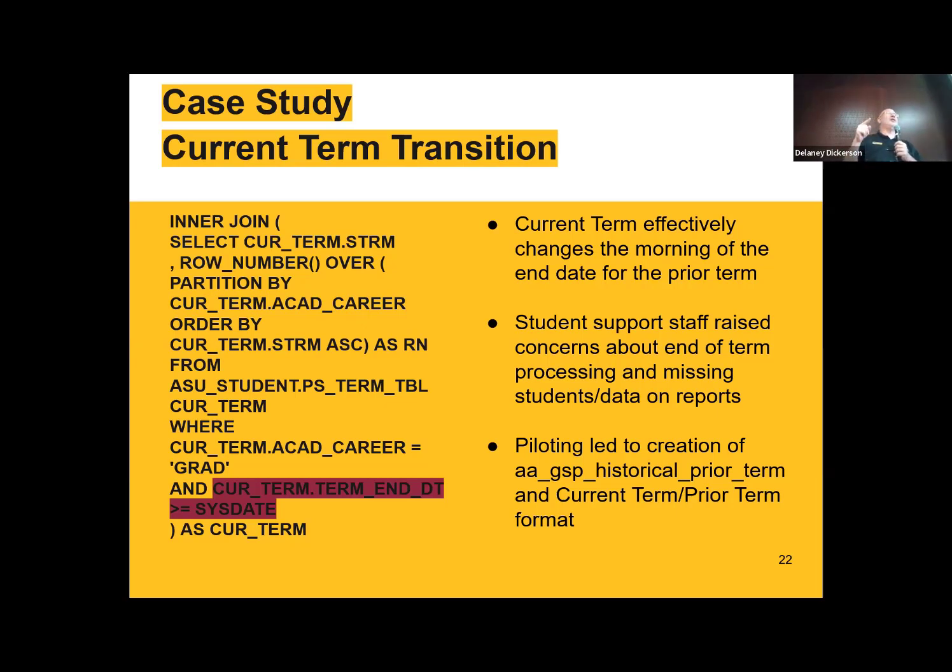So on December, I think it's December 12th or something like that of this semester, that's the last day of fall. That's when our current term will change over to spring. What had been happening as we were setting all this up is that our support staff within our college, and all of our external constituents that are using the reports, raised concerns, because at that time they're still doing extensive end of term processing for the students who are trying to graduate, getting their results in and making sure that their degrees are being conferred.